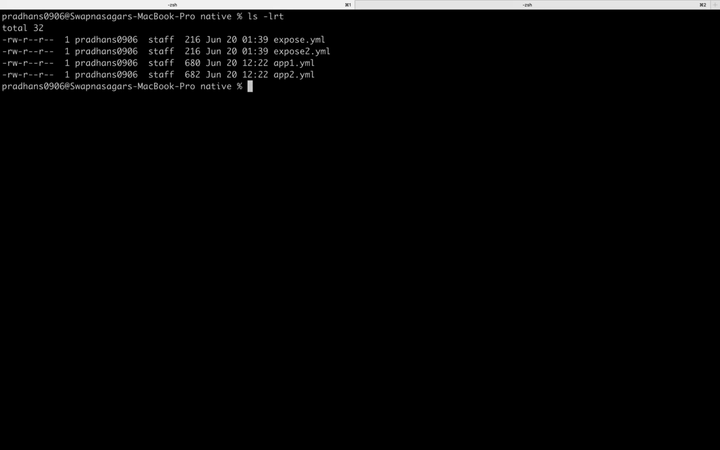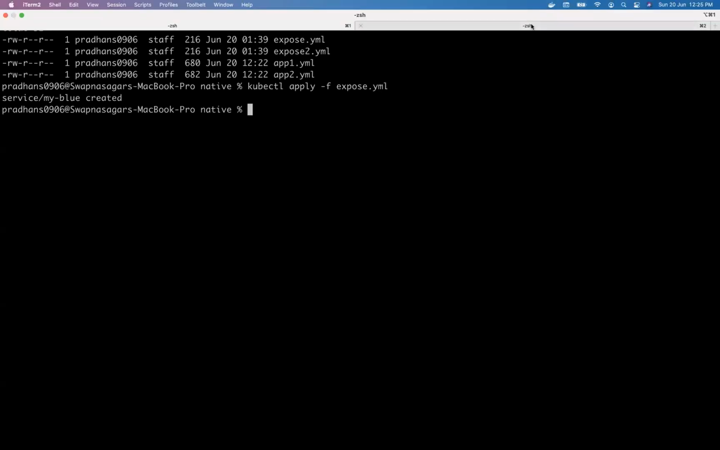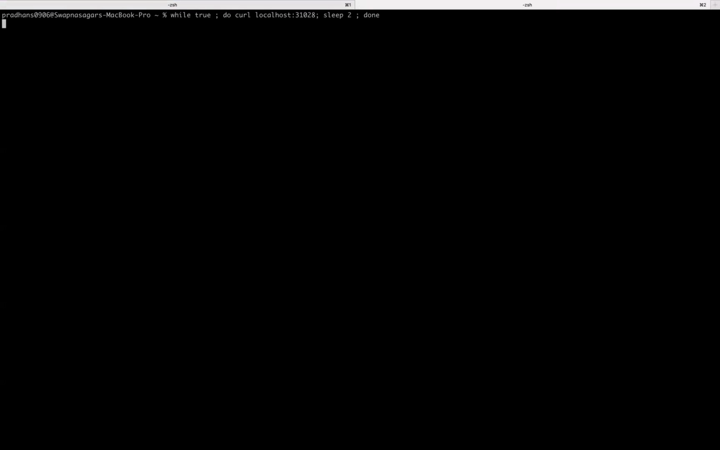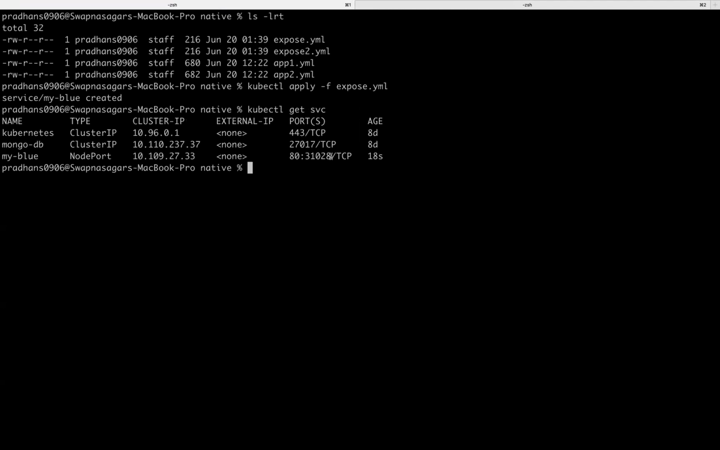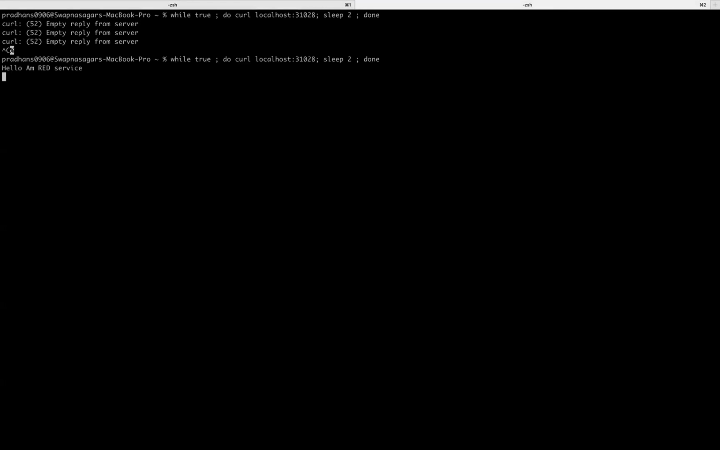Okay, let's expose the first part. Now kubectl apply -f expose first part YML. Okay, so let's check what exactly it is exposing. Now we are doing the empty port reply. The port number might have changed, the localhost port number. Yeah, let me check that. kubectl get svc. Yeah, you're right. 30310. Is that correct? Yeah, correct. All right, so now it is serving from the red service.